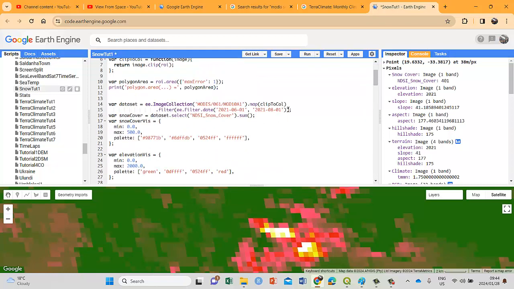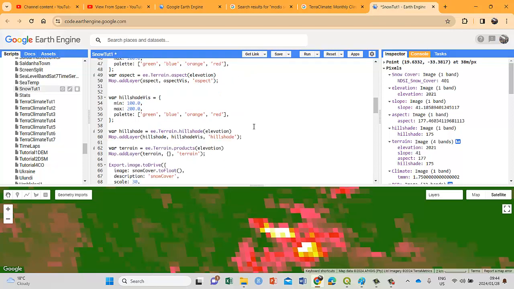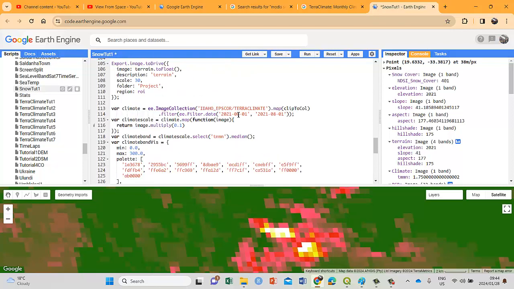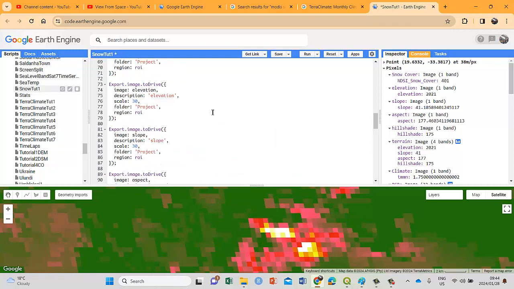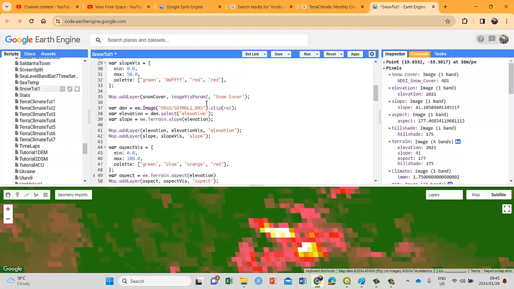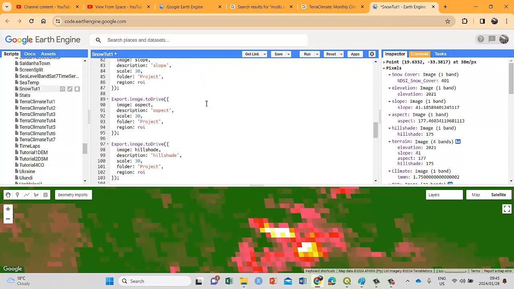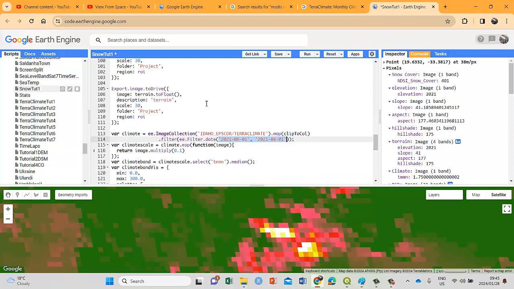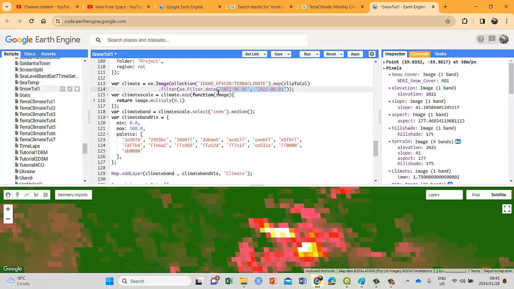And I align my dates, so they're exactly the same dates as my Terra snow cover product and my climate product. Remember, my digital elevation model is not the same period, but it's a singular image, and most probably mountains are mountains. They don't change that often, so we can assume they're all aligned in terms of their data period.